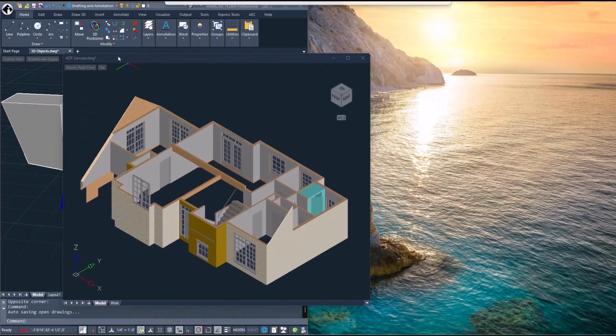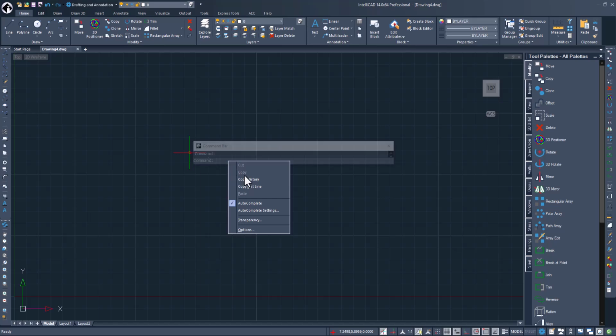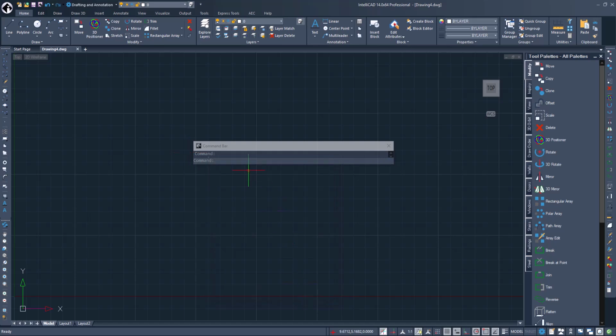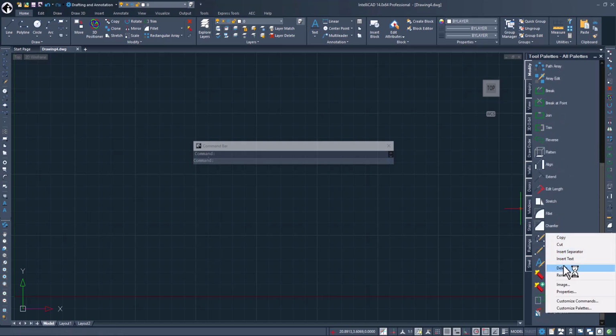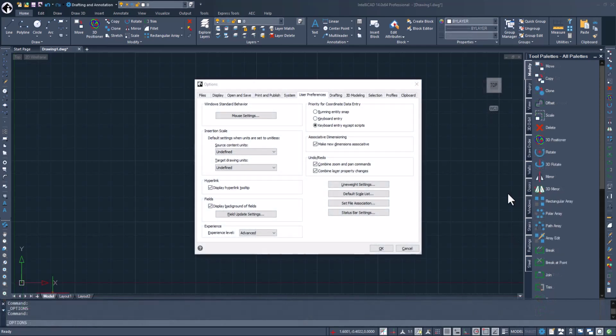And dock them back when needed. In the detached command window, you can adjust the transparency when it's undocked and also on mouse over events by using the new transparency dialog available in the context menu. In the tool palettes, you can insert text to visually organize your tools into groups. Next, we will look at existing dialog enhancements.